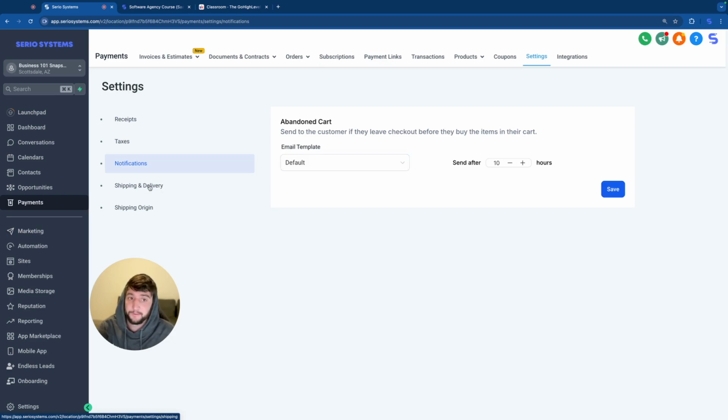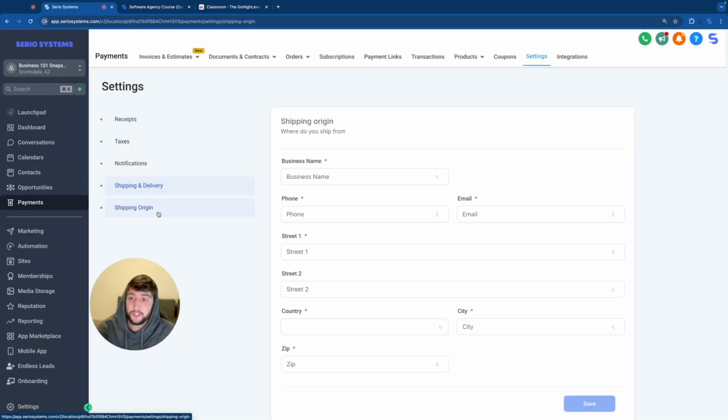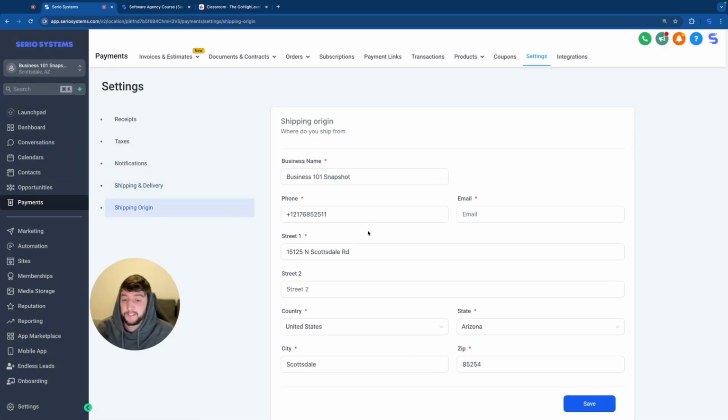Next, we've got shipping and delivery. This is where you can add your own shipping zones. Once again, this is primarily for e-com. So if you're doing any type of e-commerce through GoHighLevel, then yes, you can add your shipping zones right here, and this will most likely come in handy for you. Next, we've got shipping origin, which is where the shipping is going to be sent from. So if you're shipping this from your house or your business location, just put all that right here, and that's pretty much it for settings.